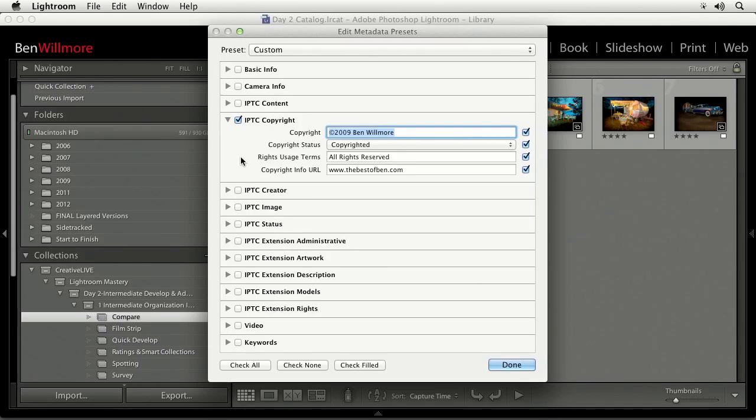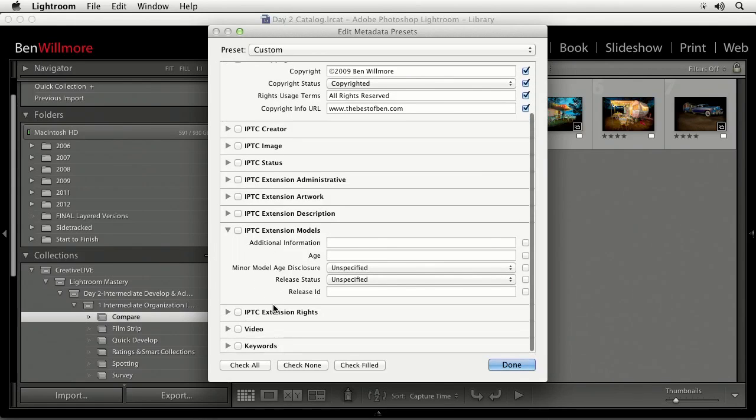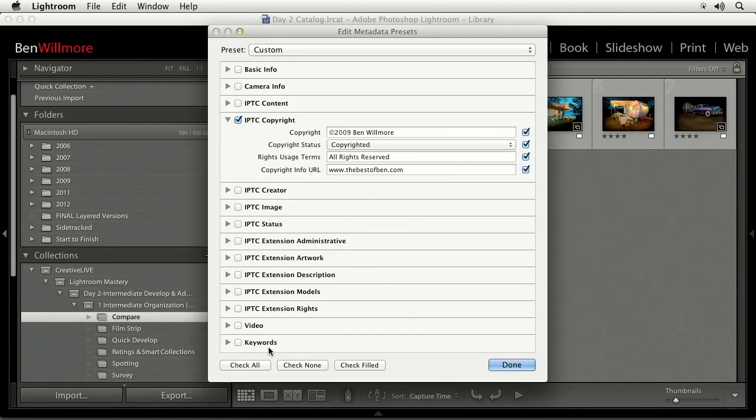If you expand some of these areas, you'll find things like information about models that might have been in a shoot, so you can keep track of who they were if you have a model release and so on. But that would be specific to an individual image, not to every image I import. So I'm going to ignore most of these areas and concentrate on this area called IPTC Copyright.